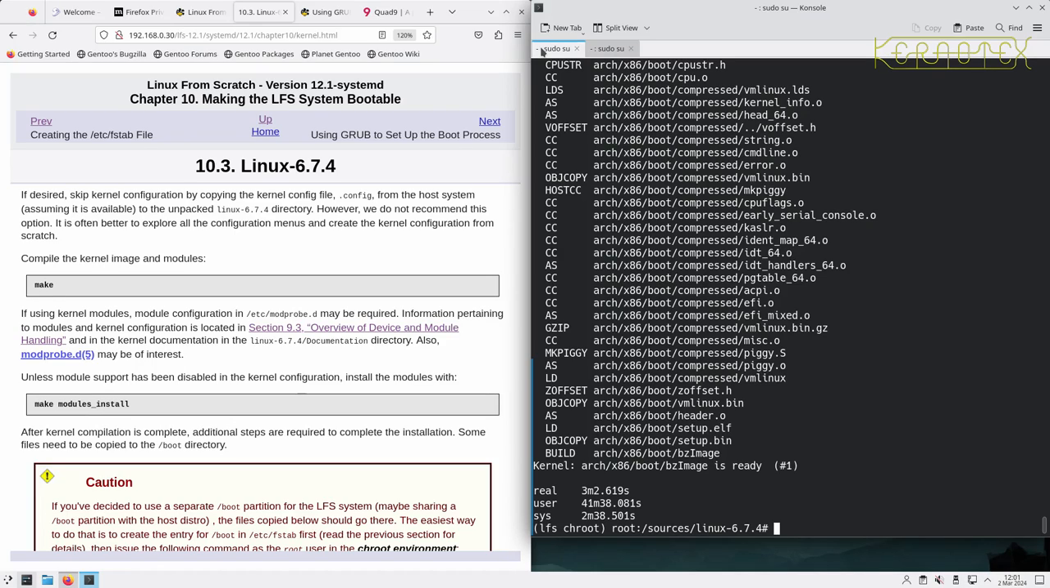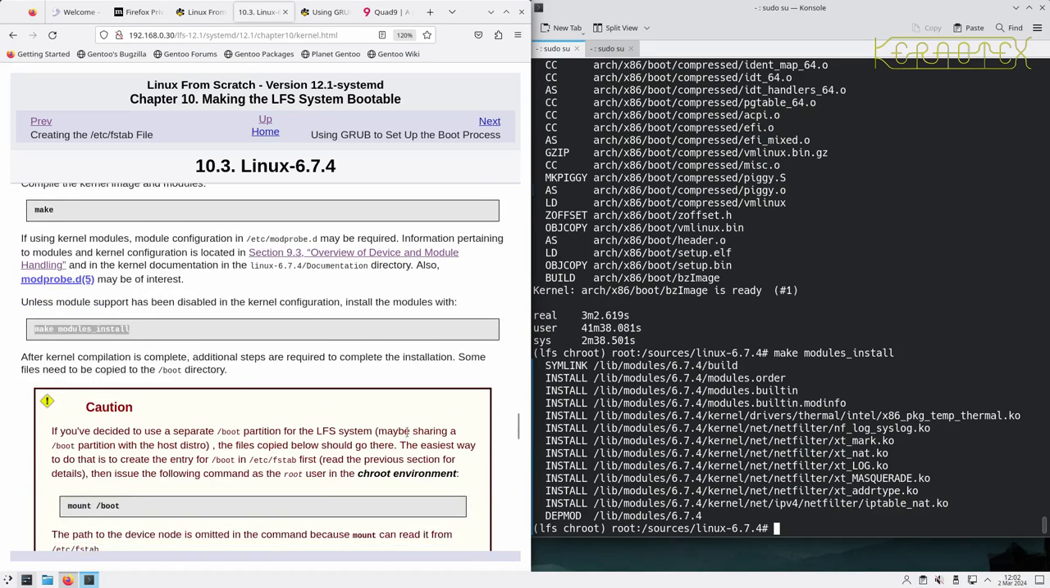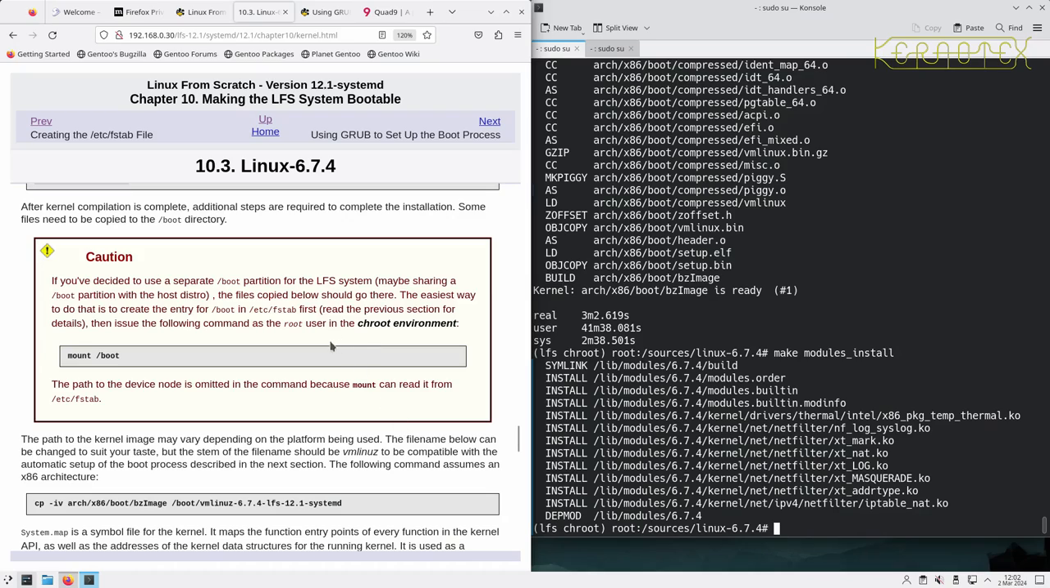Okay, so that has finished compiling. So it took just over 3 minutes on this machine. So what we need to do next is to install the modules, unless you've disabled it in the kernel. So yeah, there's a few there that have been set by default. So now we need to copy some files to the boot directory. And it says if you decided to use a separate boot partition, which I have, maybe sharing the boot partition with a host distro, the files copied below should go there.